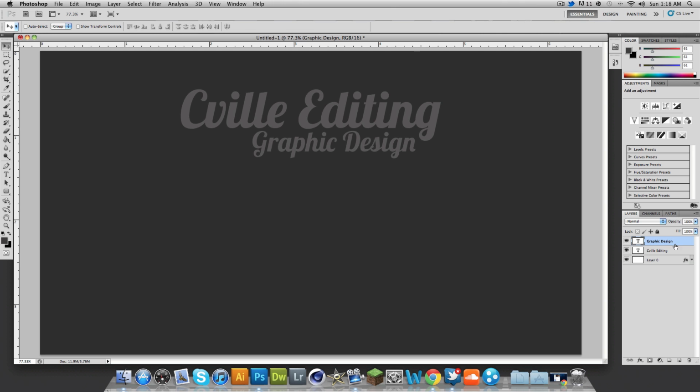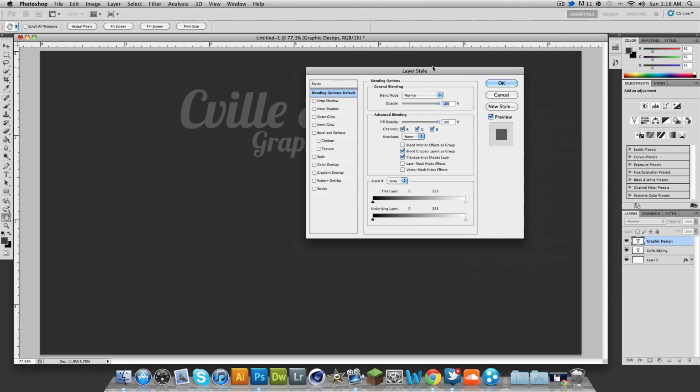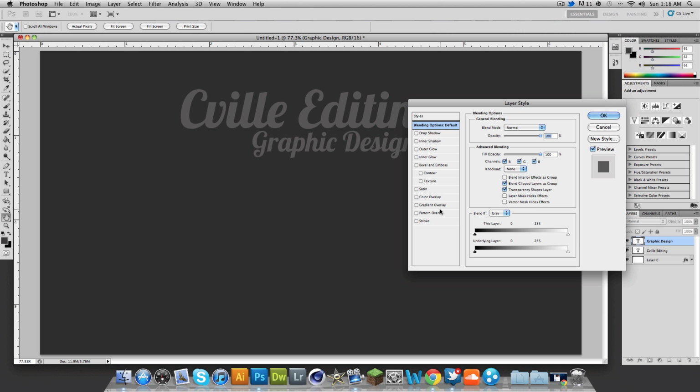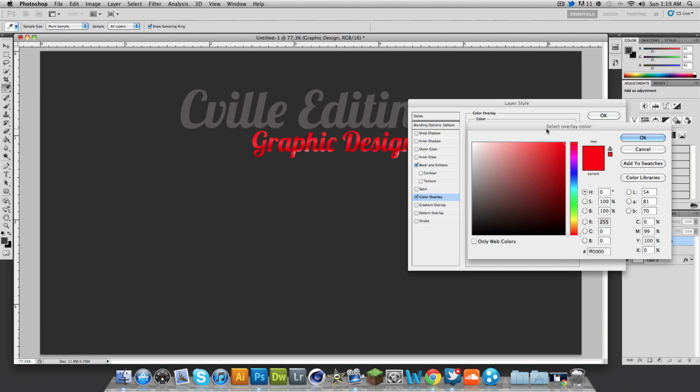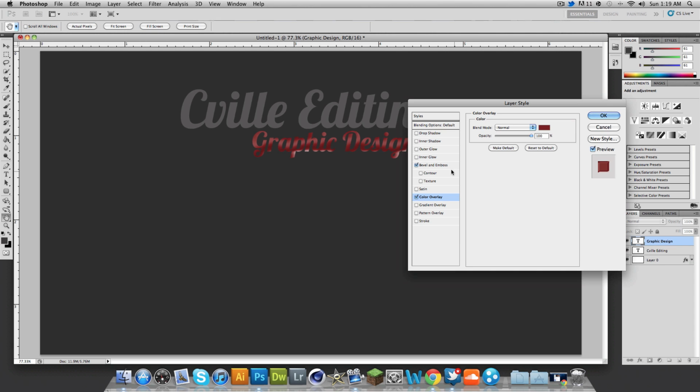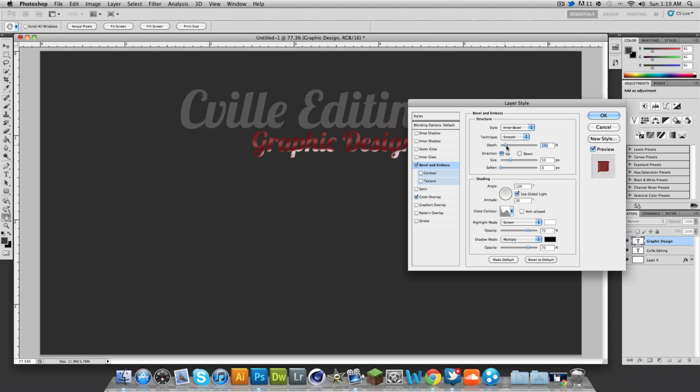Okay, so then double click that layer to open up the blending options, and then add a bevel and emboss, and for the gloss contour, make it this one right here, and then add a color overlay and make it a dark gray or dark red. Okay, and then go to the bevel and emboss, and then put the depth around 70, the size around 2, and then that should be good.